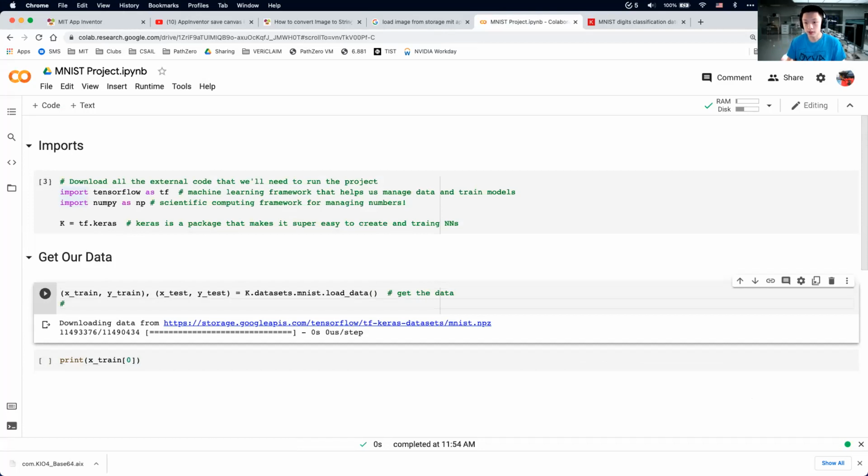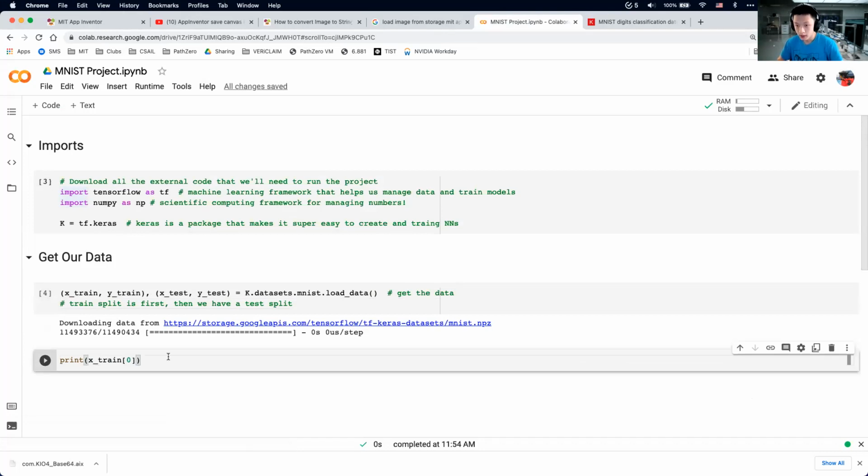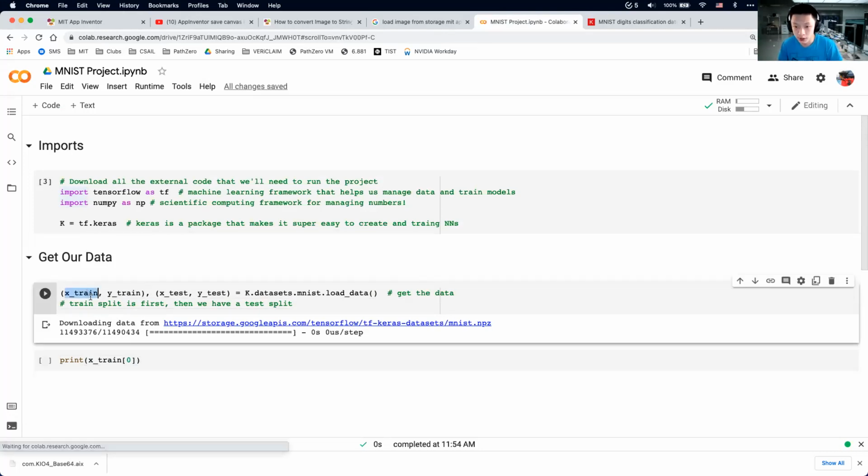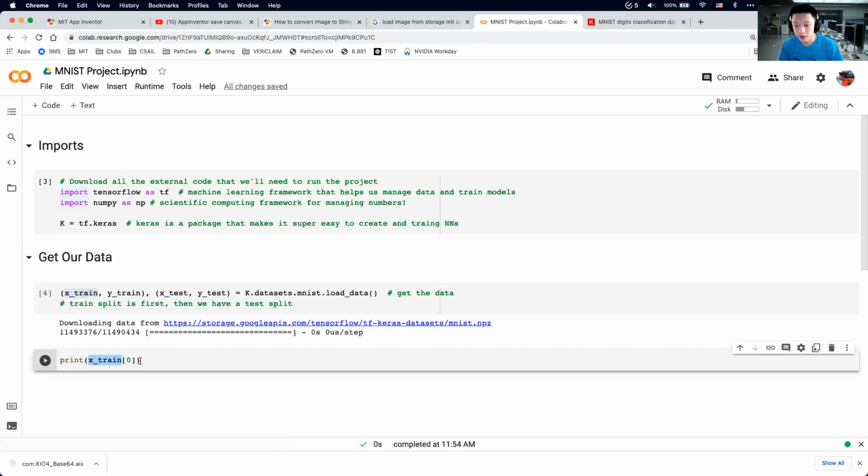And also notice that we currently have a train split first, then we have a test split. So remember, this is super important. You have to reserve a portion of data for testing and another portion for training. And if we wanted to figure out what is happening inside here, we can print one of the training examples. We just print the first training example.